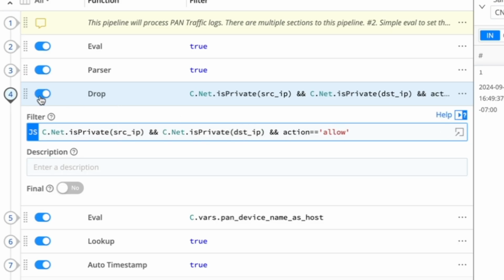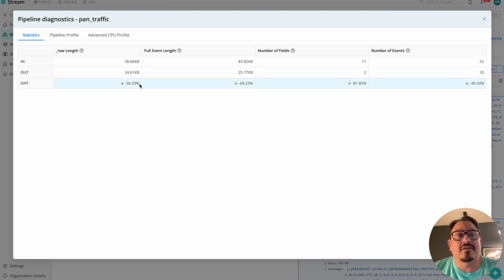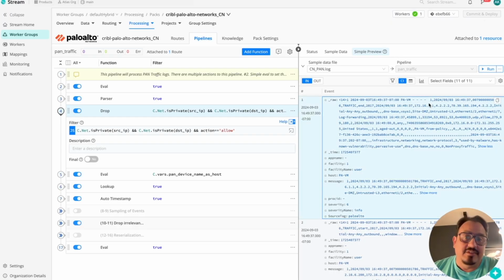If they are, then we are basically dropping those events. This is really the main thing that we are doing here. And if we look at the optimizations here, by doing this, we're sending about 36% less data to NG SIEM. This is based on this sample of events that we have here.